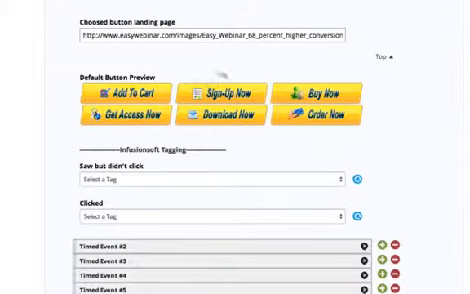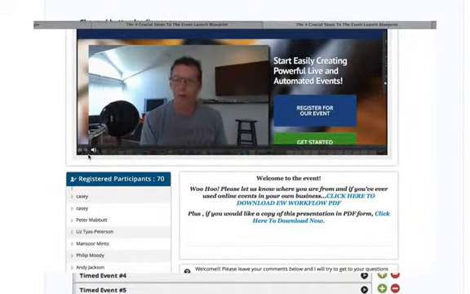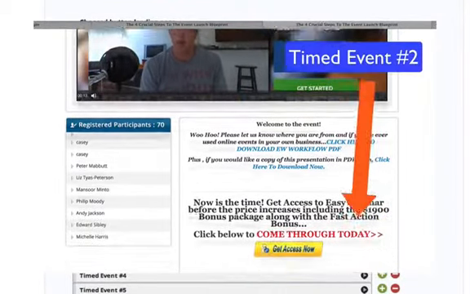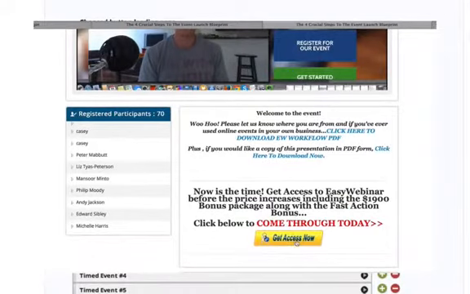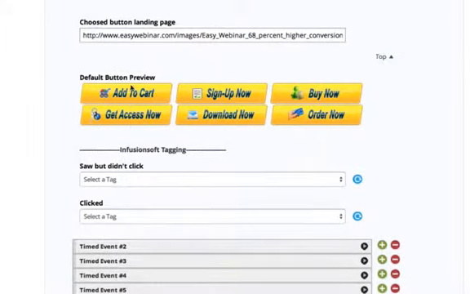So you can add buy now buttons. You can also add your own buy now buttons. You can associate those buy now buttons to Infusionsoft tags. And all you really have to do is refresh this, and I can then say add relevant tags based on these actions, such as they saw but they didn't click.